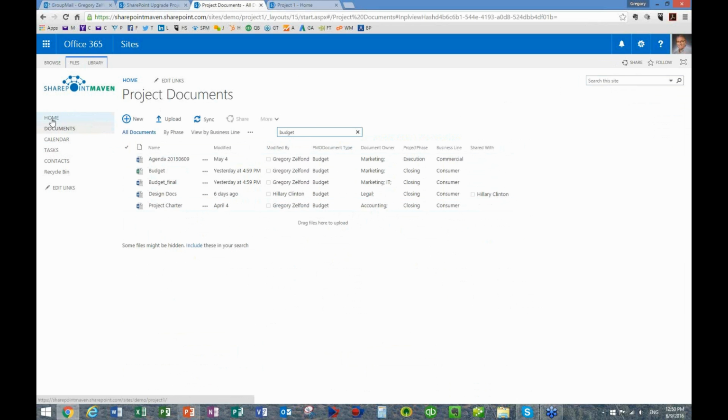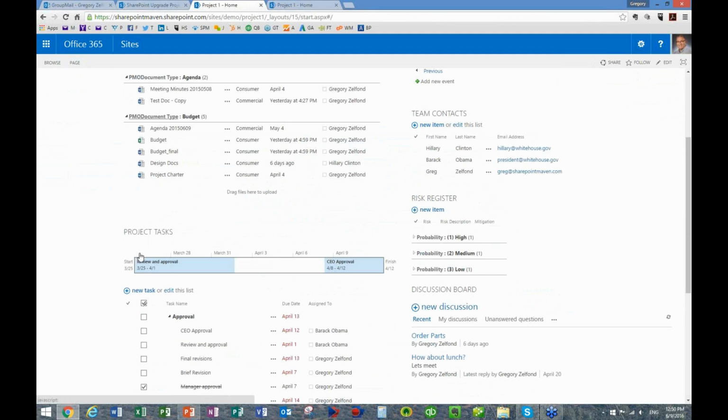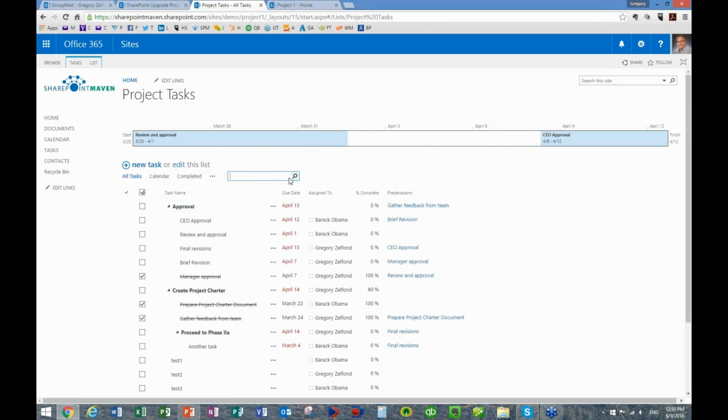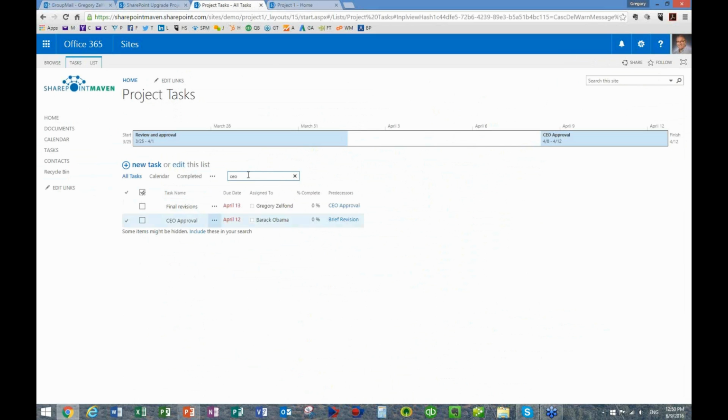And by the way, this little search window is available anywhere. So if I go to my task list, I have a little search window in here. If I'm searching for something that contains this keyword, it will find me the tasks related to this particular keyword. So yeah, you really don't need to.